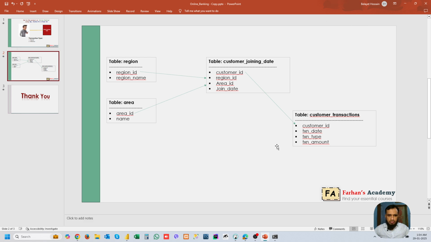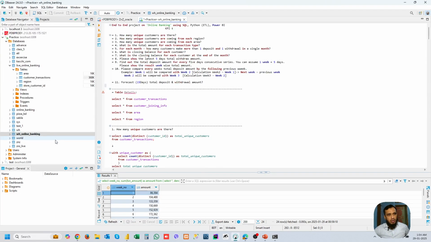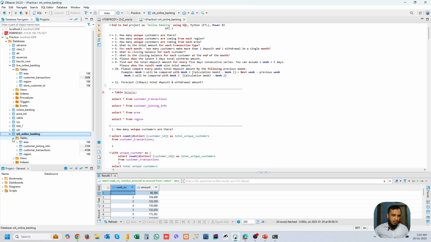First, we want to see our database where we load this data. We can see here our database. First is live online banking. Second is warehouse online banking.